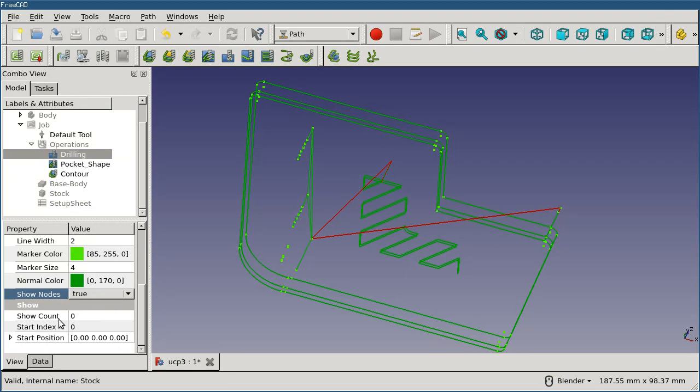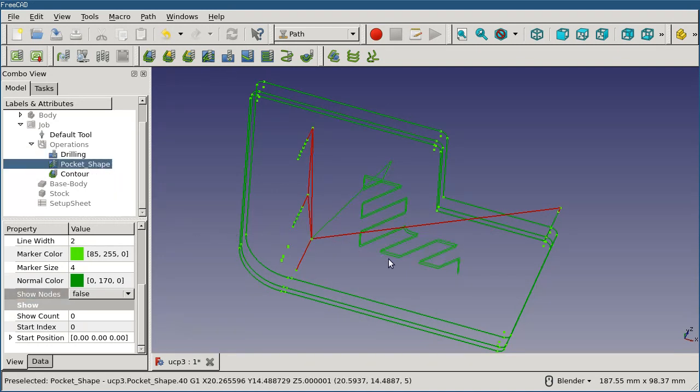Also in the view provider are two properties, show count and show index. These control how much of the path is actually rendered on the screen. Turning my attention to the pocket operation that I created, mine is fairly simple, but you can imagine a pocket operation getting very dense with a lot of steps down and lines very tight and close together. It can be hard to visualize exactly what's happening.